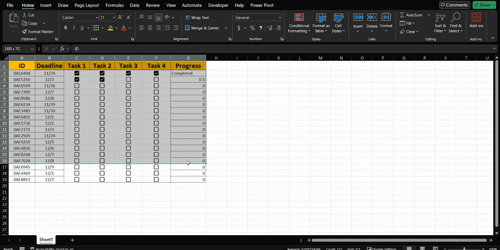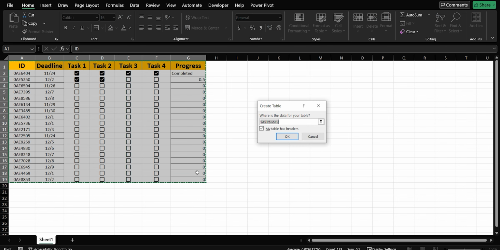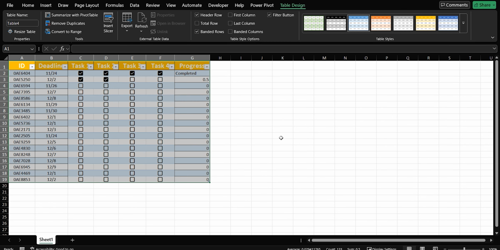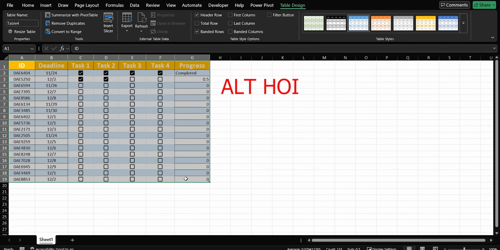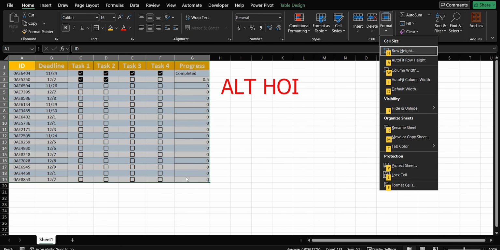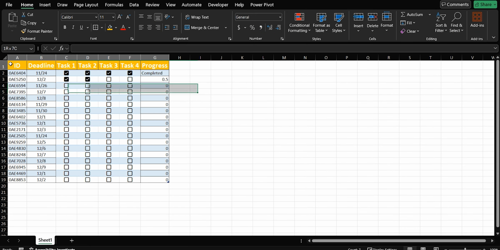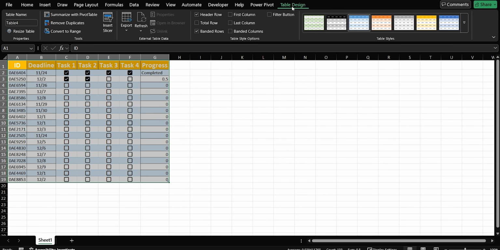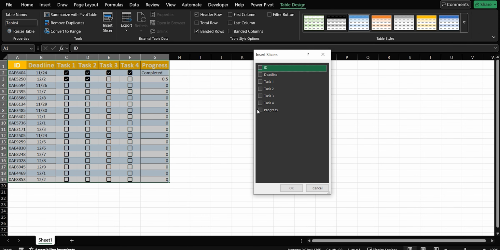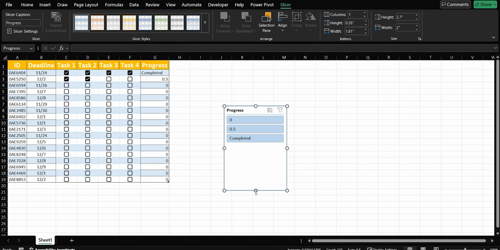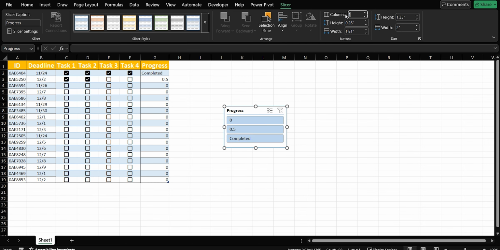Click on our tracker and press Ctrl+T to format it as a table. Remove the filters and then press Alt-H-O-I to adjust the width. Go to Table Design and let's add a slicer so we can filter by progress. Change the column number to 5 so we can filter everything.